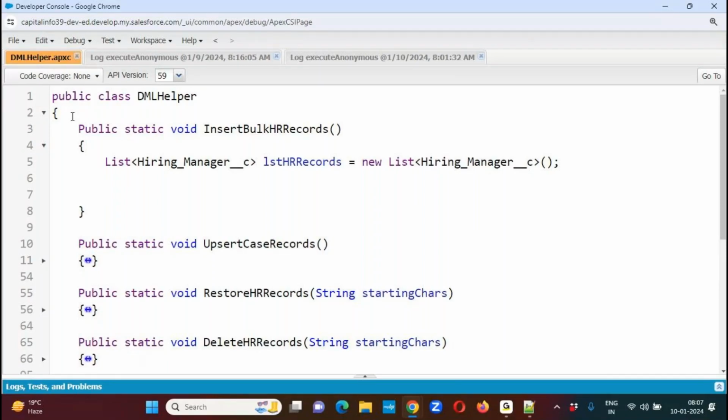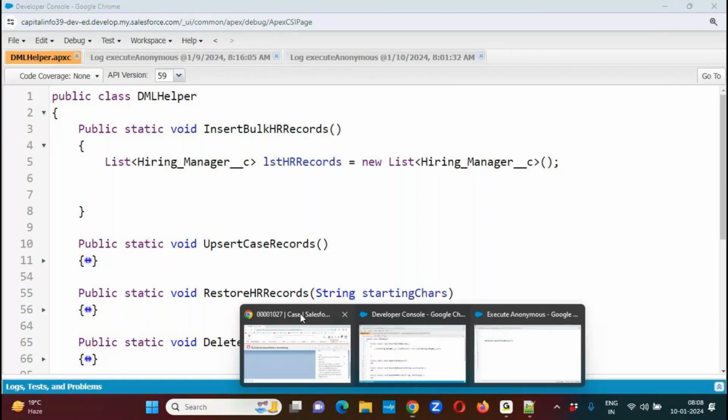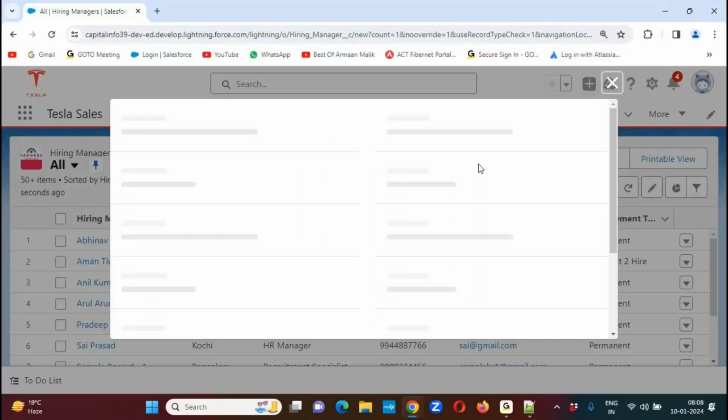Now, tell me, generally, whenever we are creating a new hiring manager record inside my object, what fields are mandatory? What are the mandatory fields that we have? Name is a mandatory field, contact number is mandatory, email ID is mandatory. That means these are the three required fields: the name field, contact number, and email ID.